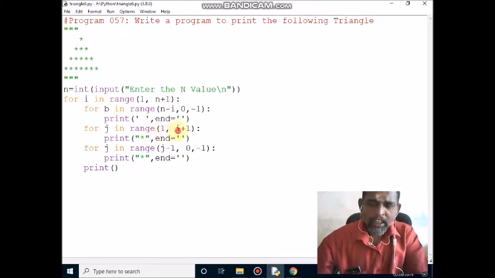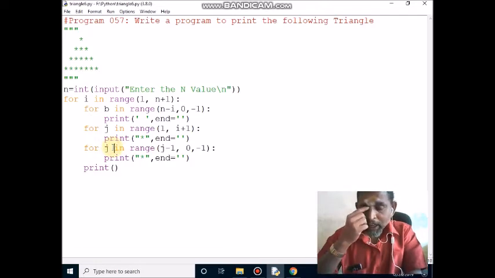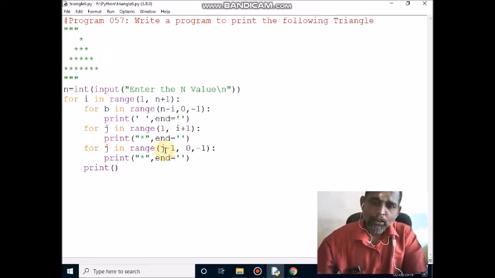Then control comes here, 2 plus 1 is 3, 3 less than 3, the condition is false. So control comes here, and 3 will become 2. Again, reassigning the j value, 2 minus 1 becomes 1. 1 greater than 0, the condition is true, so it will print 1 star here. Then it will wait at the immediate next column.